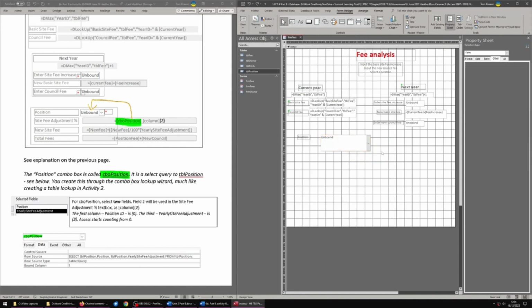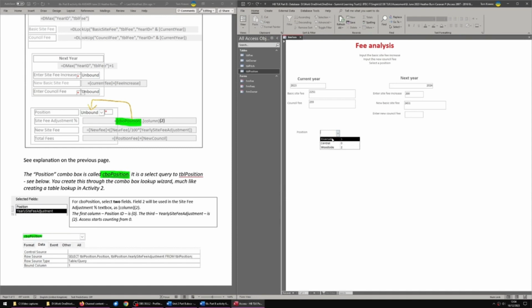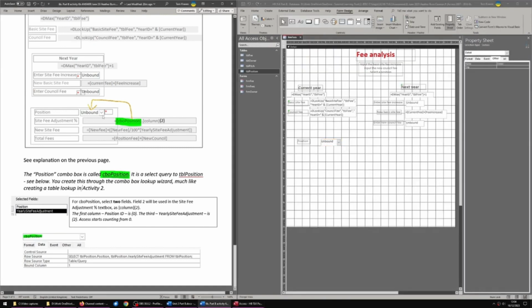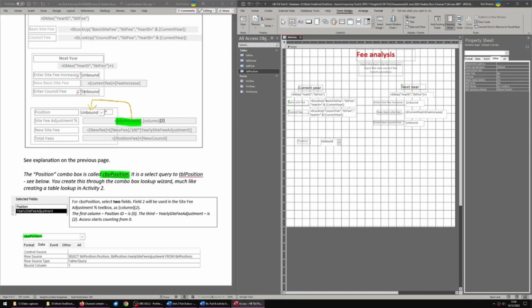Put that in a nice place. Resize it in a cool way so it looks decent. You could have a heading there called position, but I've already got a label, so I'm done with that. And the user can select Riverside, Central, or Woodside, and they see the fee increase. We will also show them that again. We are going to show them the site fee adjustment. So that is going to be a text box there.